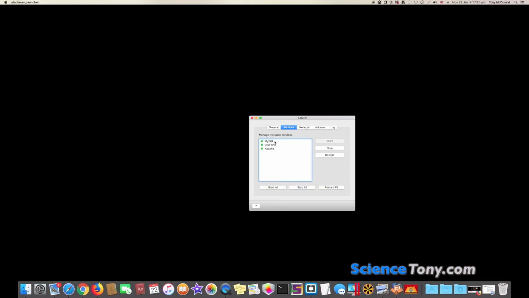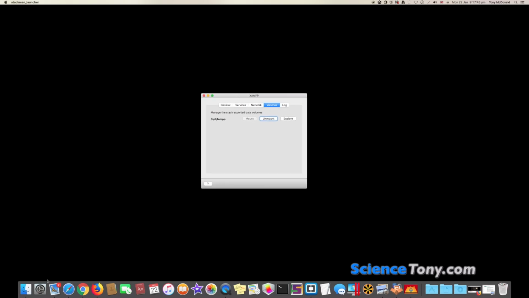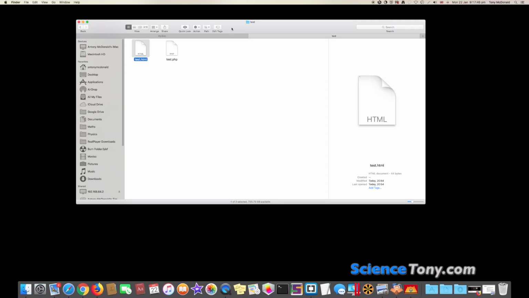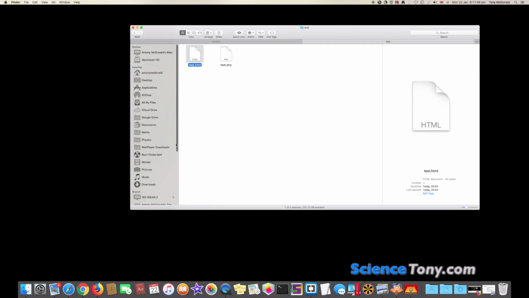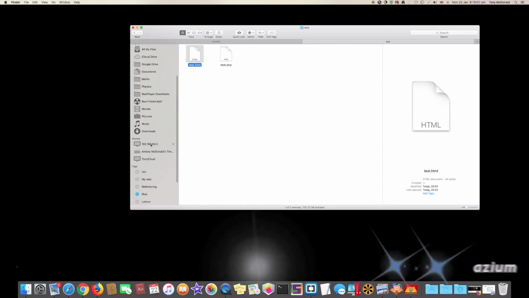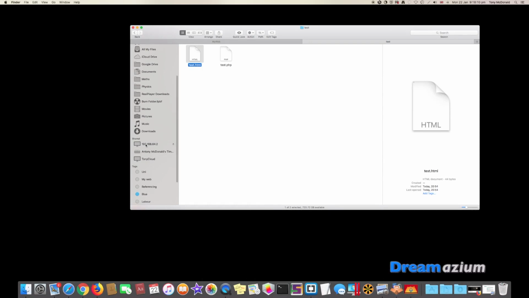Now the next thing we do is open XAMPP if you don't already have it open. Make sure that the services are all started, that your network is selected, and that you go to volumes and select mount. When you select mount, you will get something that shows up on your desktop. You can find it in Finder, and I'll show you where it is in Finder. It's going to be something like this with a number in it. You select it and you'll see lamp. This is what you'll see on your desktop; underneath the disk will say lamp.